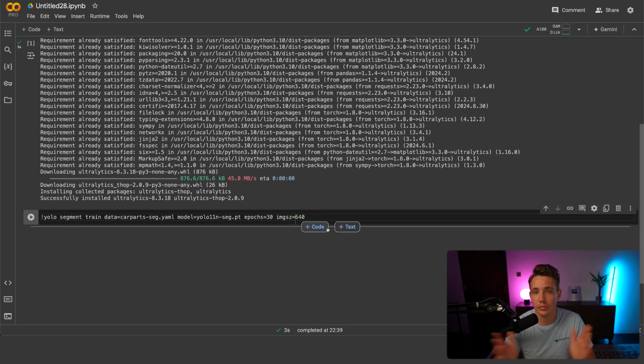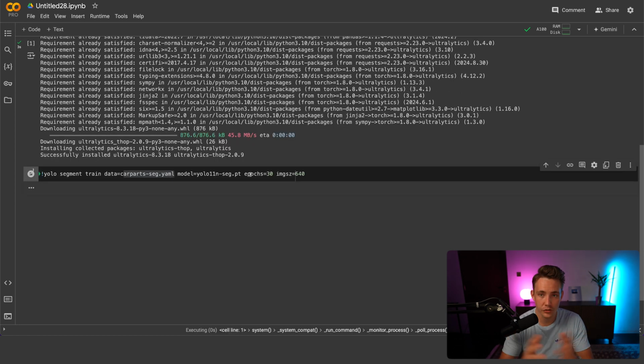The image size, you can also play around with the batch size if you're running out of GPU memory, but that's pretty much it. We specified a data YAML file, so it's going to download the dataset automatically. It will know all the classes and so on, and also where to pull the training and validation split from. So let's just run it here. Let's see how it starts the training.